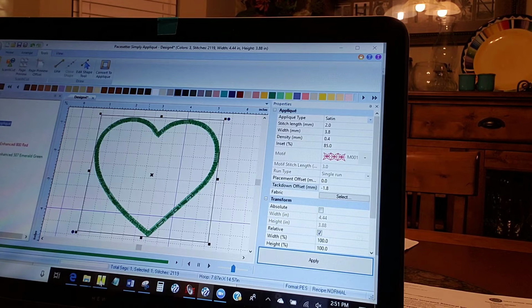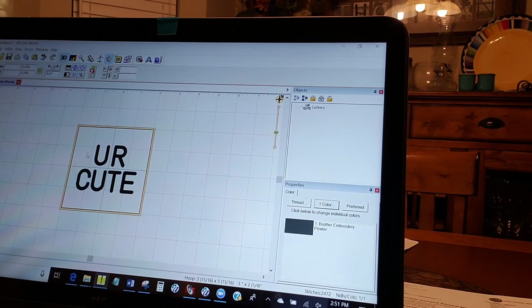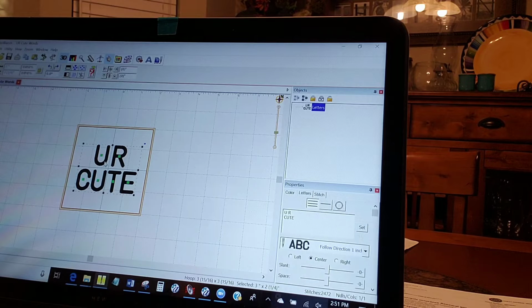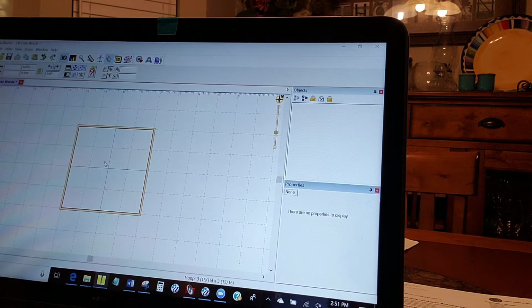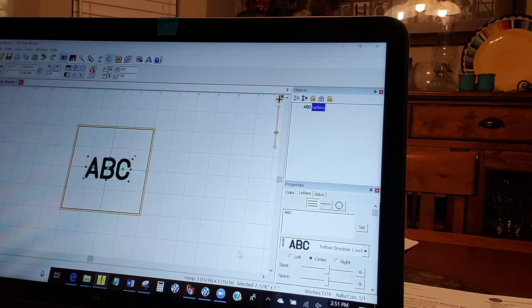So I went into Embrilliance. And this font is called Follow Directions. I will put that also in the description box. I'm going to get rid of this one because I've already done You Are Cute. And I'm going to get another, set this up.